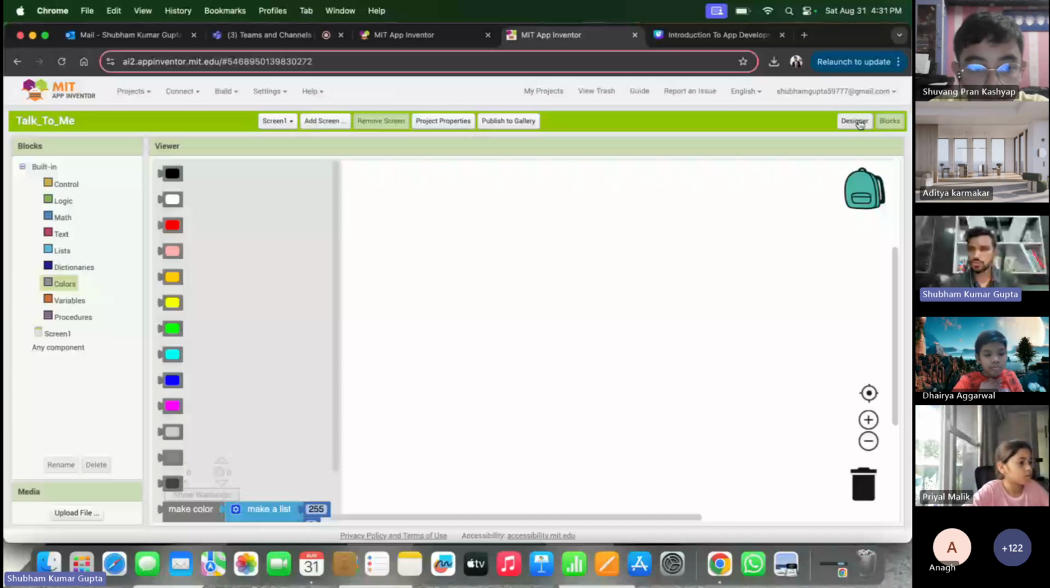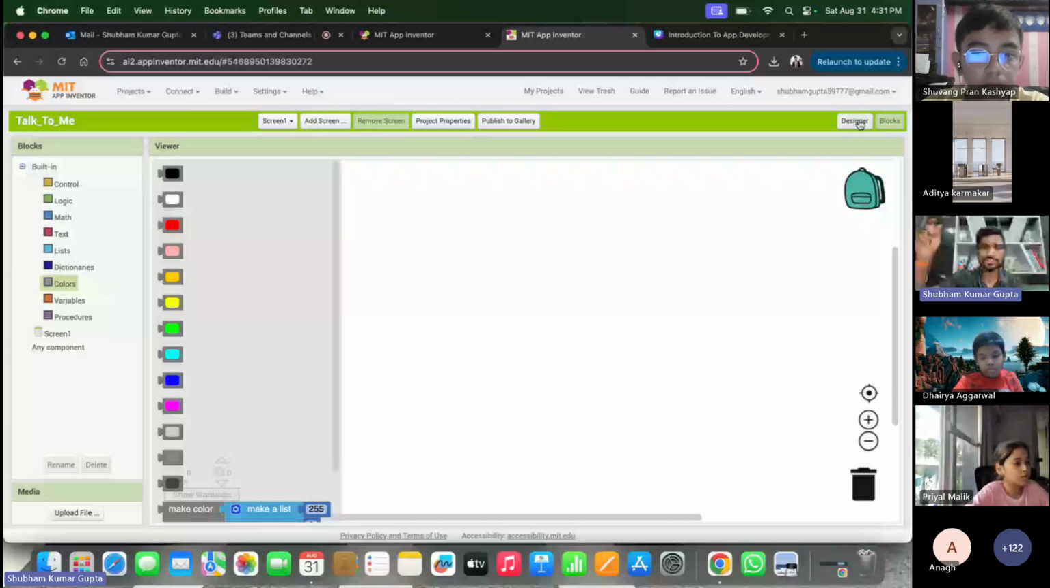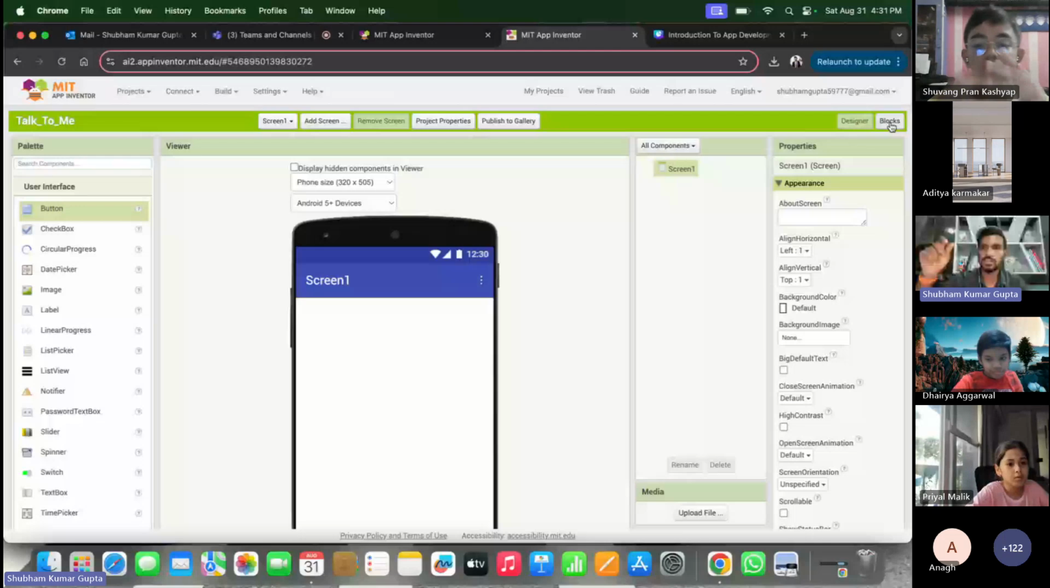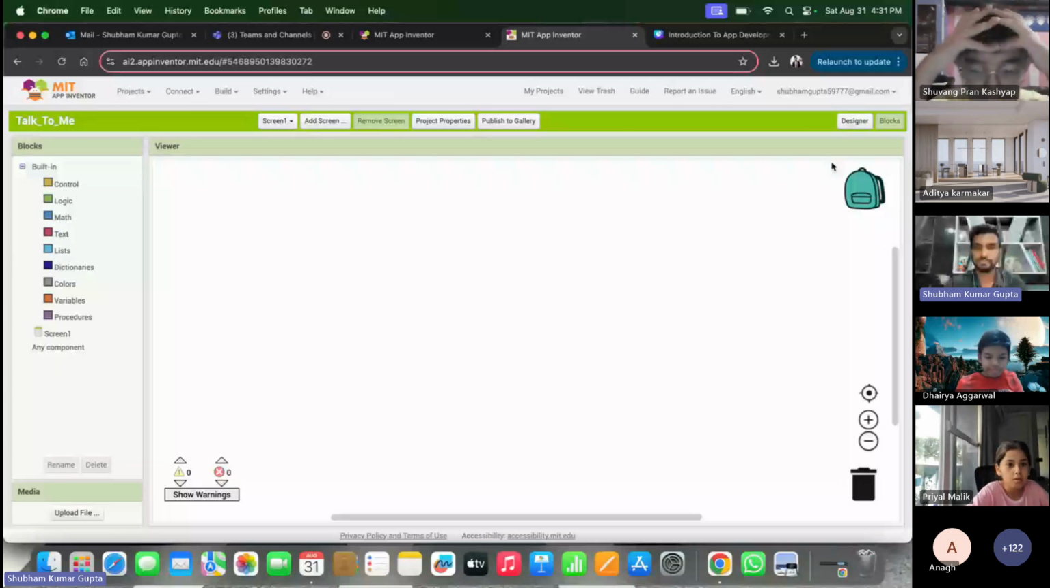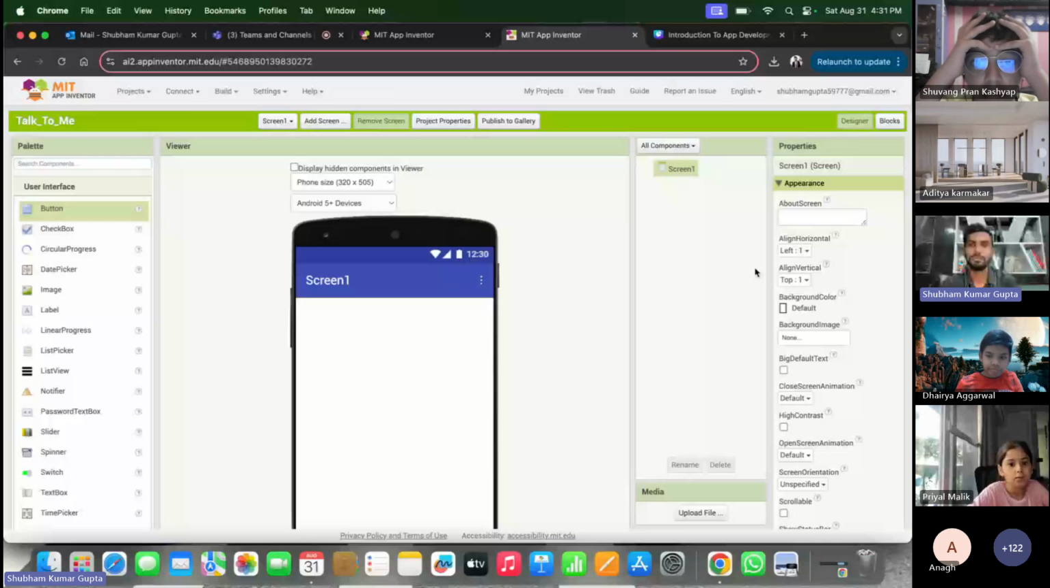So here you have two buttons. On the top right hand side of the screen, you can observe designer and block. Once you click on the block, you will switch to the block coding side. Once you click on the designer, you will go back to the designer side. Now, this is a brief idea about this platform. So now let's start with this activity.